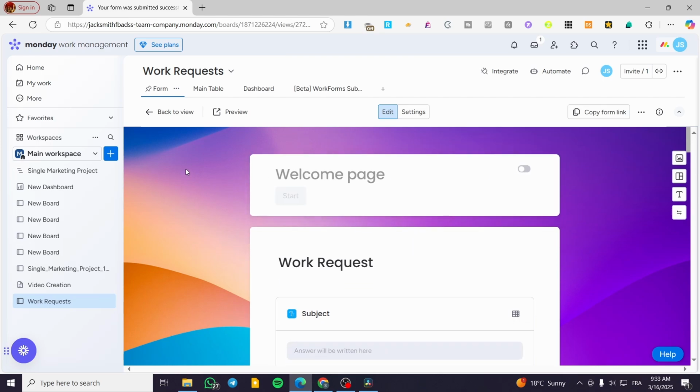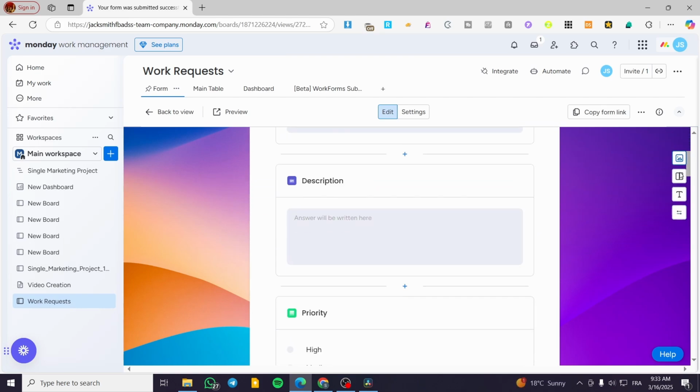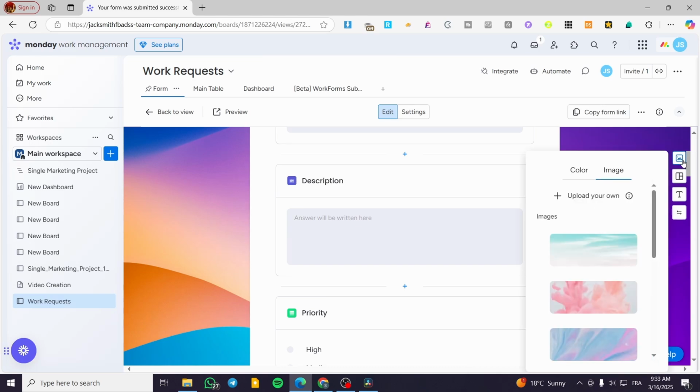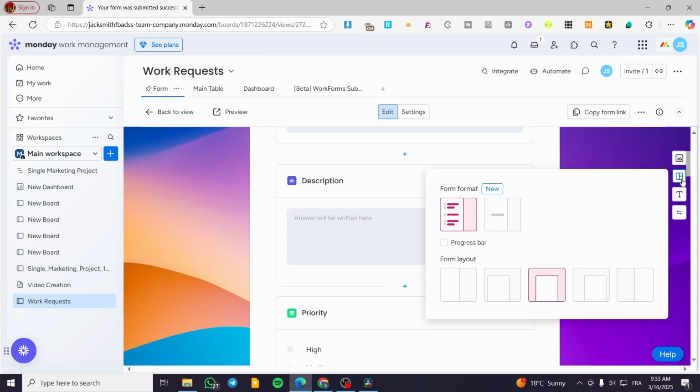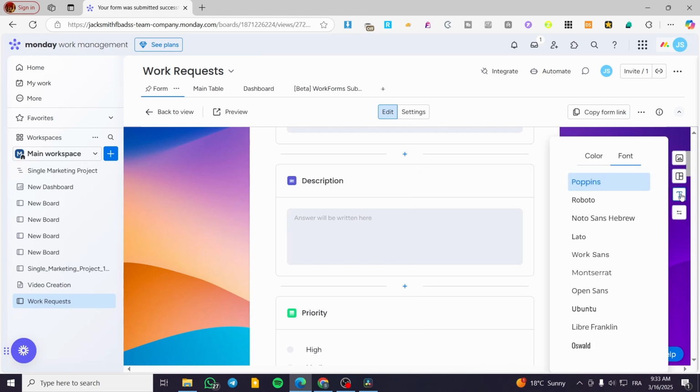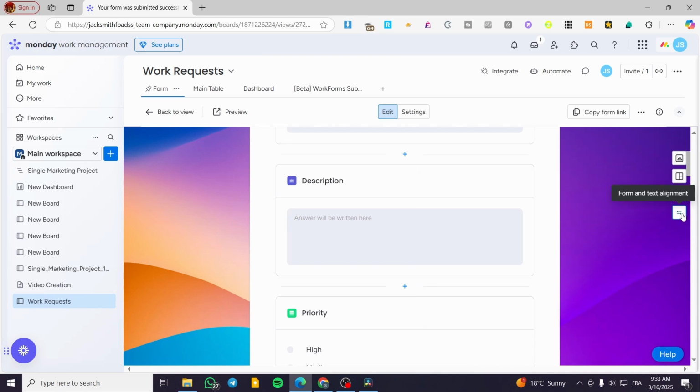You can go ahead and add it or not. And also, when you have set something, you can go ahead and preview it right away. Now, at the left side of the screen, as you can see, these four buttons are going to be representing the background image, the layout or the format, and also we have the text, fonts, and colors. And this is going to be the form and text alignments.